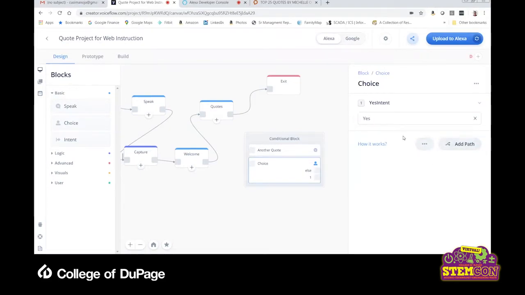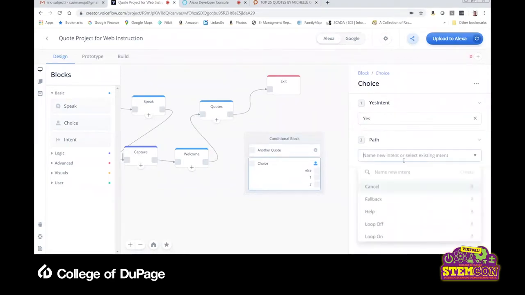And then we want to add another one. So add another path. So each of these are called paths. So this path 1 is yes intent. Path 2 is going to be called no. And since no does not exist here, that's okay. We can just type that in. I don't know if caps make a difference, but let me see if I can capitalize that.